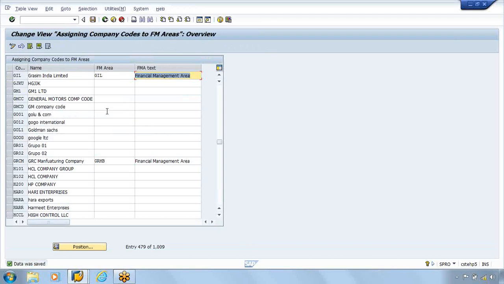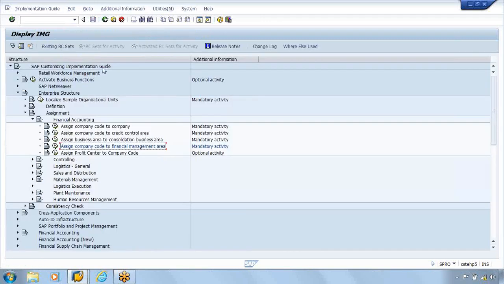These are all simple steps, okay. If you understand the concepts and definitions of the organization units, the configuration part in this area is simpler, okay? It is simple actually.